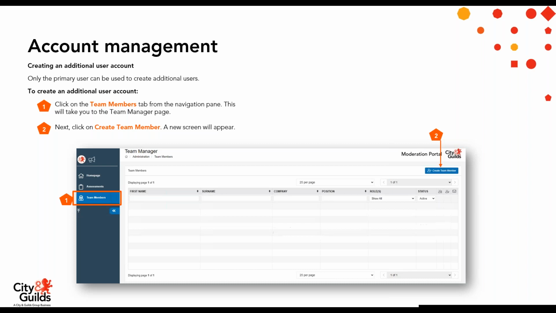So again, only the primary user account can be used to create additional users. And in order to create a user account, you have to go into that team members tab, and then you can just click on create team member on that tab. Again, I'll show you that in a demonstration shortly.